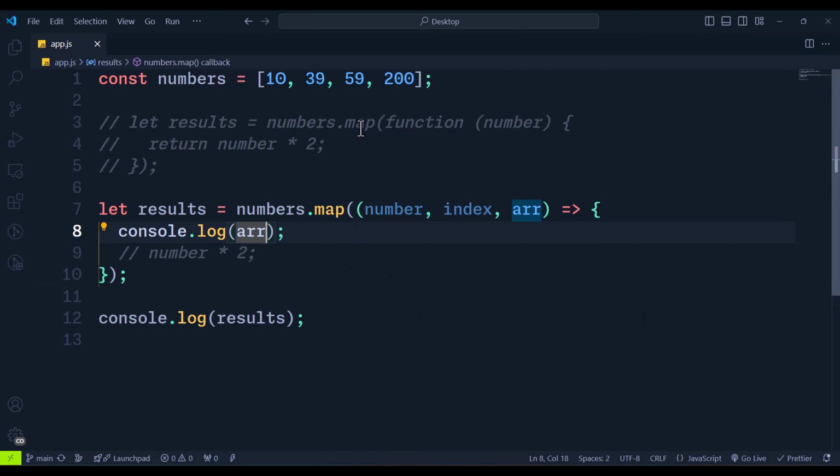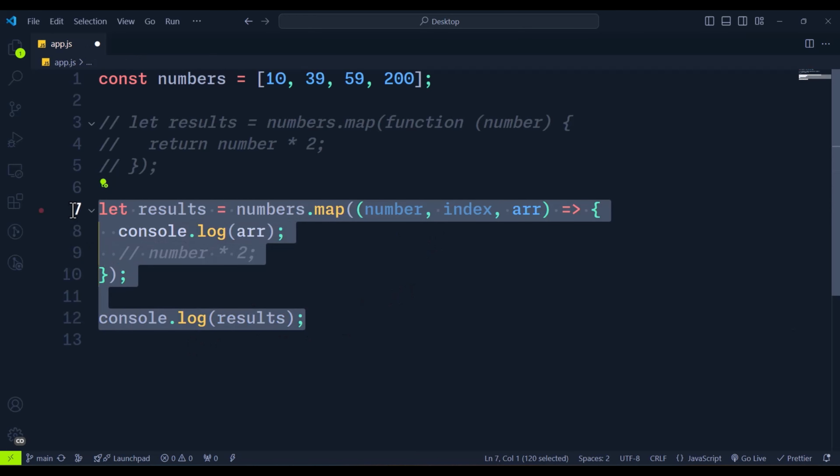So with this map function, which is a higher order function, you can have access to all this. So if you don't want to work with the index or the array itself, but just the elements, you can just do this and you are good to go. So that's it about the map method. I'll go ahead and comment it out, and we'll look at another array method.